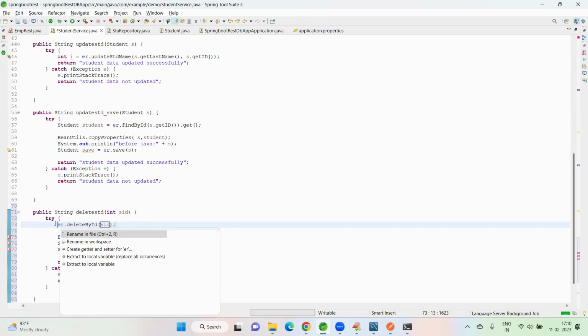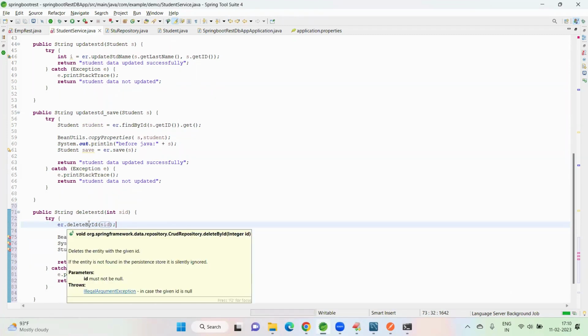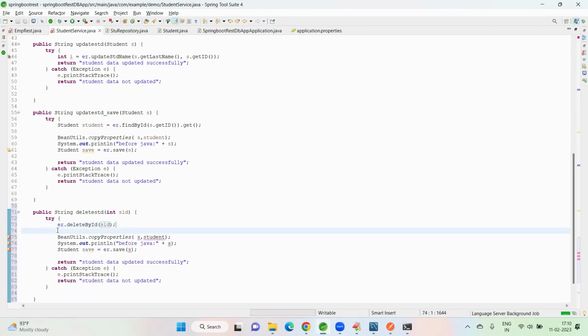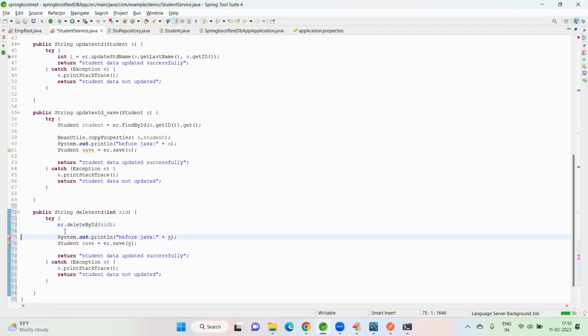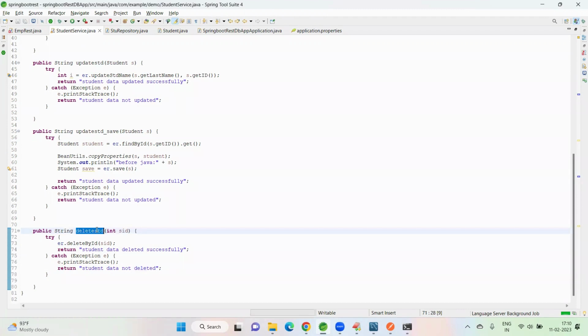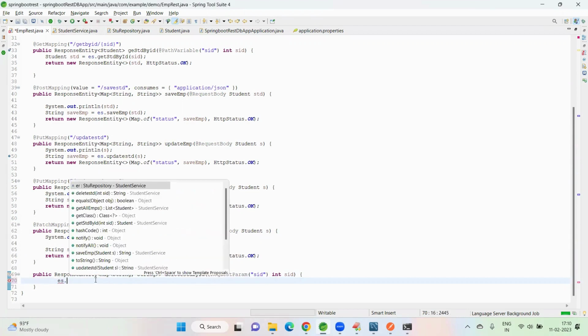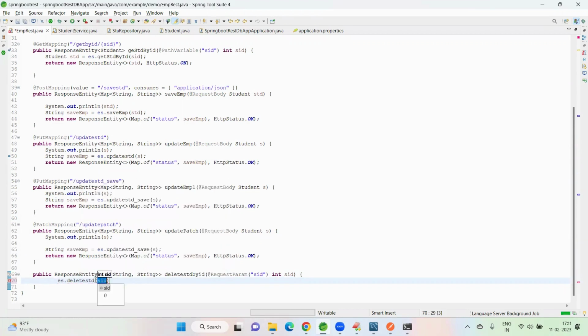After deleting, what is the return type? Return type is not there. Just check the return type. It is void. Okay, nothing, no return. Student data deleted successfully. Student data not deleted if you get any exception. Okay, just call this method from the controller, dot delete student. Provide that SID.